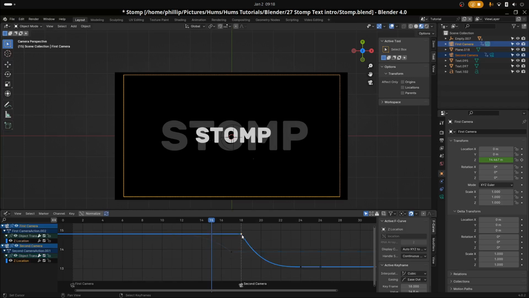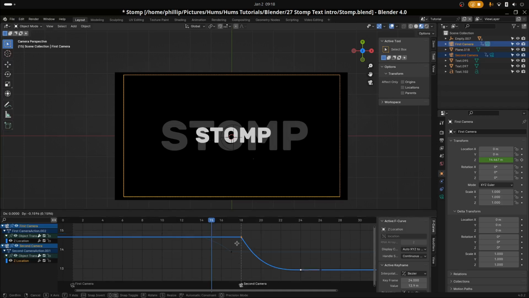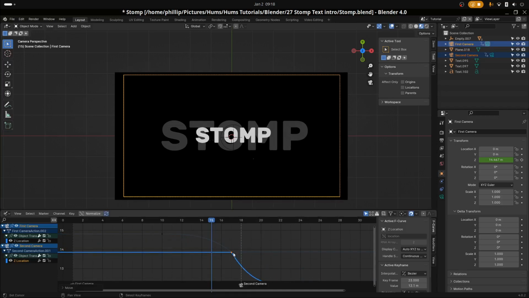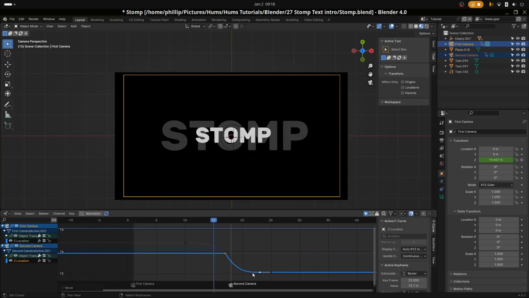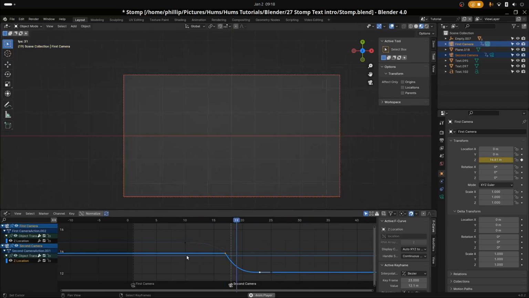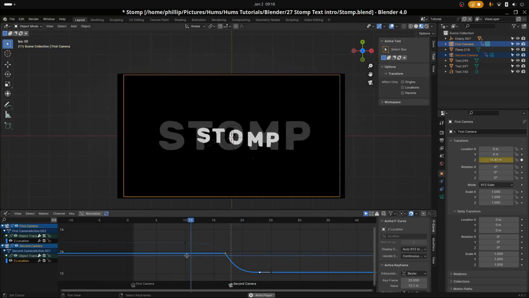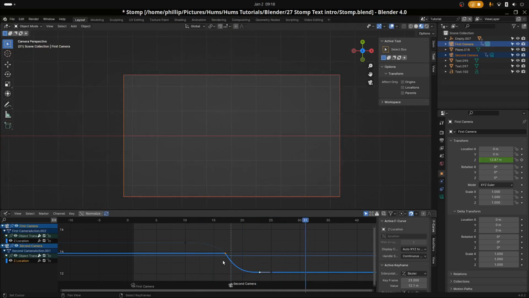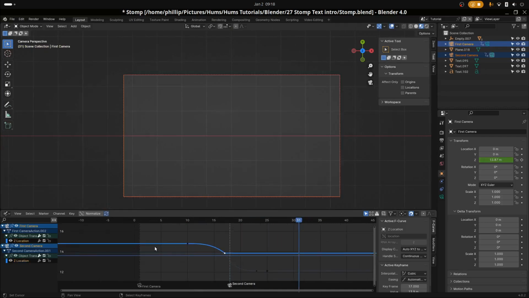So essentially, if we just move this down, just to show you what I mean, we'll move it back in a bit. We've made essentially a curved Bezier like this for the two cameras. So they operate like they're part of the same animation interpolation. Cool. And that looks very smooth, and that's what we want.